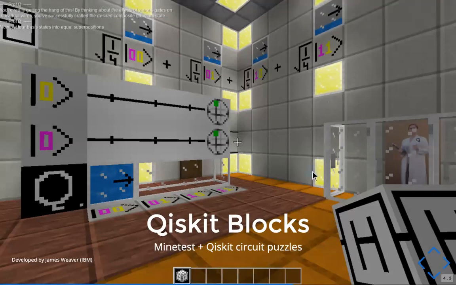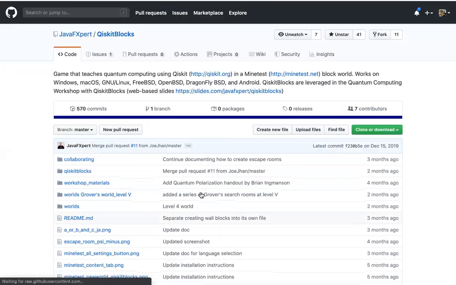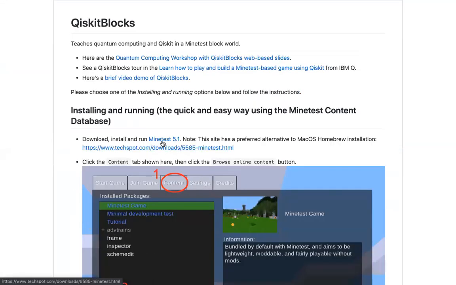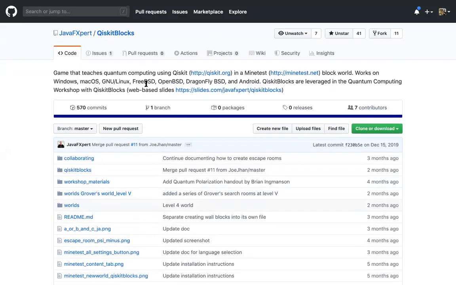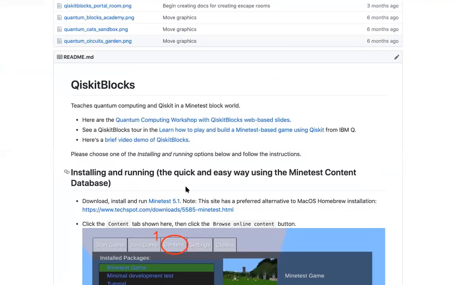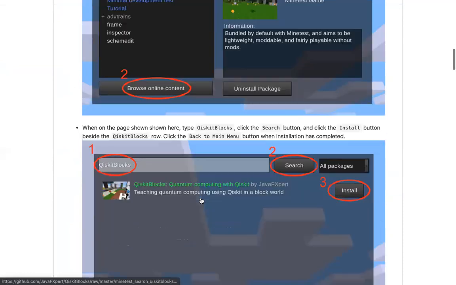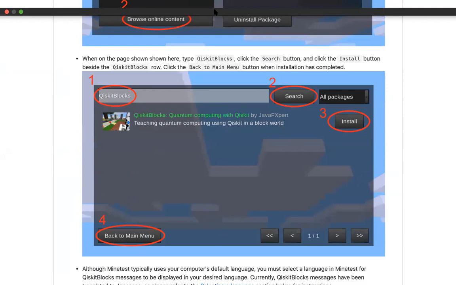Yeah, okay. For those of you who have the live slide, you can click here and click Qiskit Blocks. It brings you to the GitHub of this game. If you want to play this game, you can just download it and follow the instructions here. You can download Minetest, available on many different platforms: Windows, macOS, Linux. Once you download that, you just need to go to Content and search for Qiskit Blocks, install the game, and you can play it. Okay?